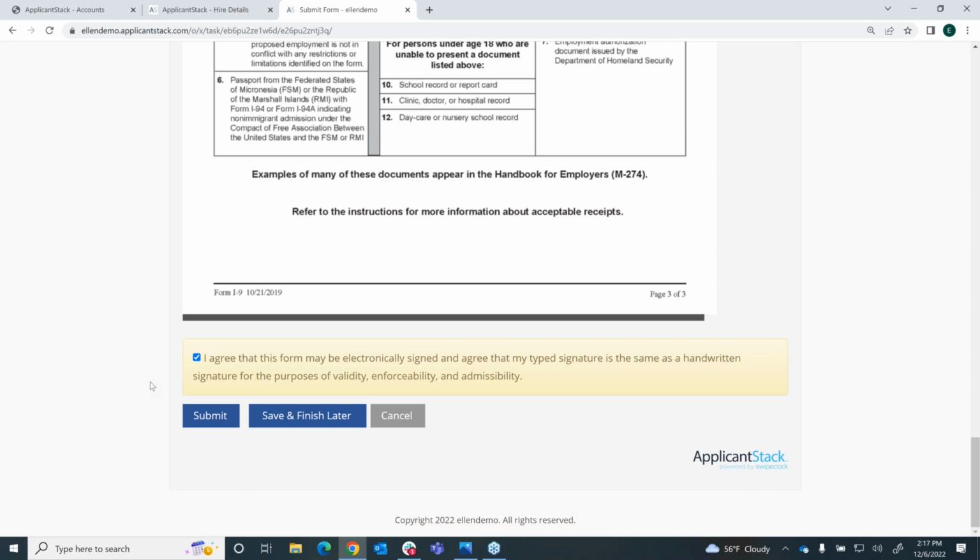And the reason why I mention this and the reason why it's so important is ApplicantStack onboarding and any form that needs a signature does abide by all e-signature standards and guidelines. So again, that final check is what makes us abide by those guidelines. So there's no other software that's necessary for any e-signature within ApplicantStack onboarding.